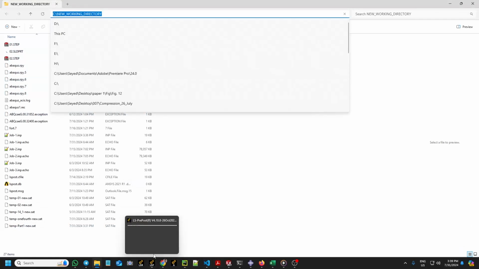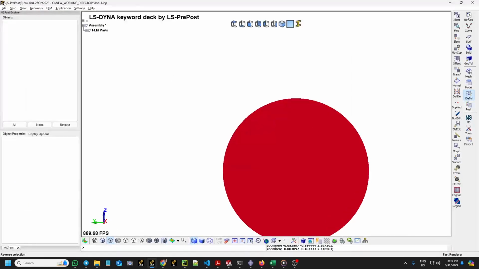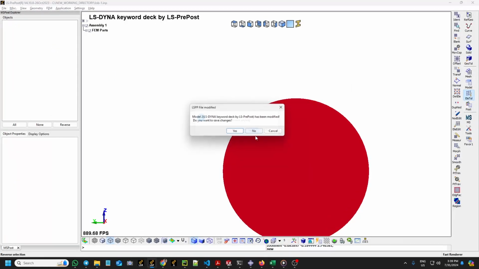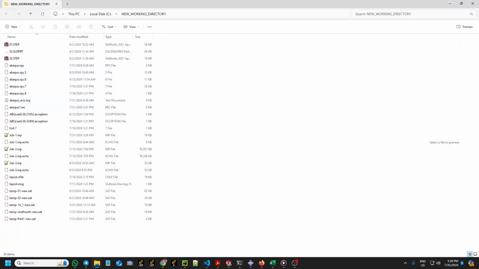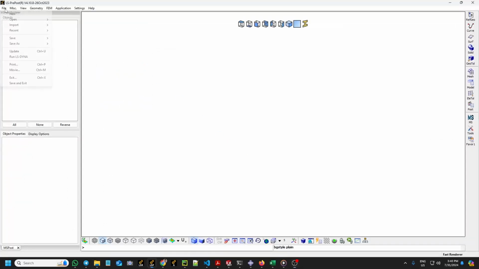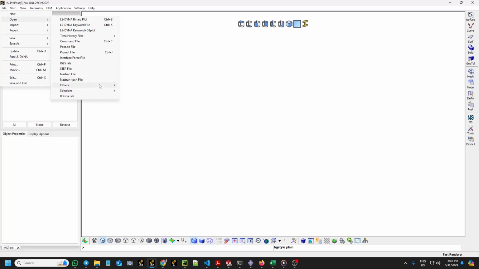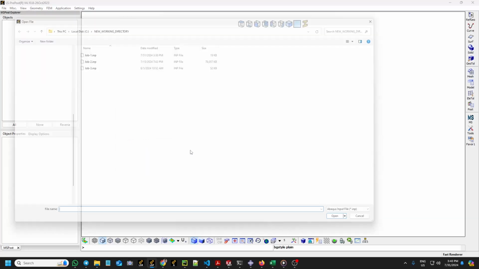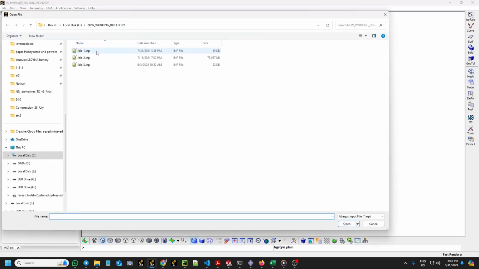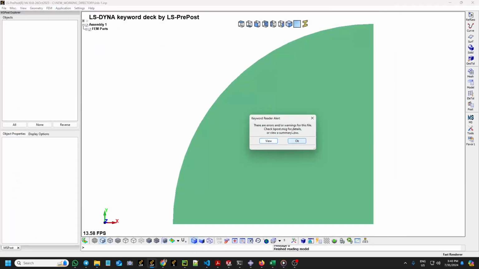One mistake that people usually make: you shouldn't go to file import, because there is no INP file here. You need to go to file open, and then you will open the file here. You need to go to others and Abaqus input files. This is the new working directory. You will press OK, and we can see the meshes and everything.